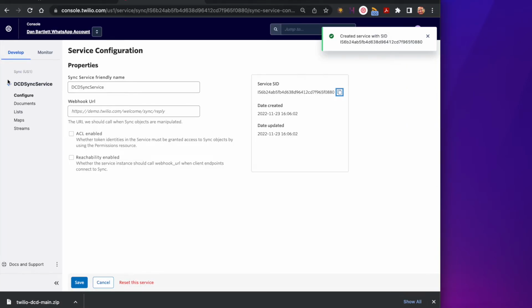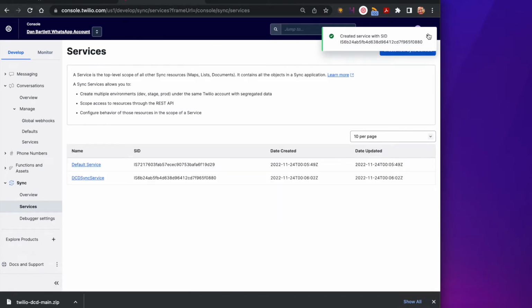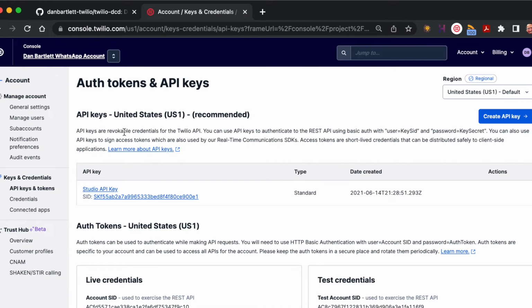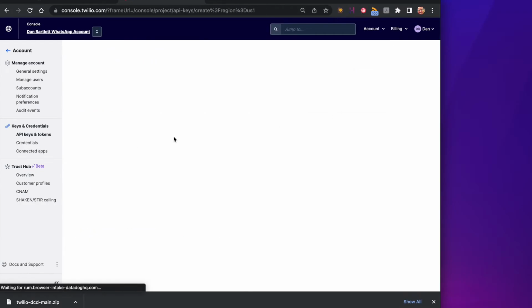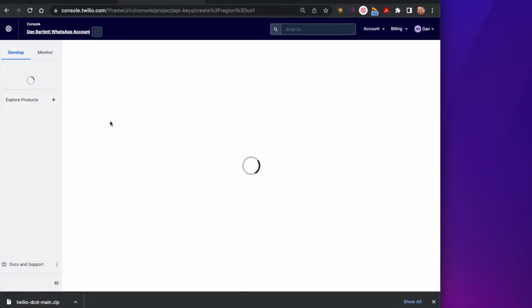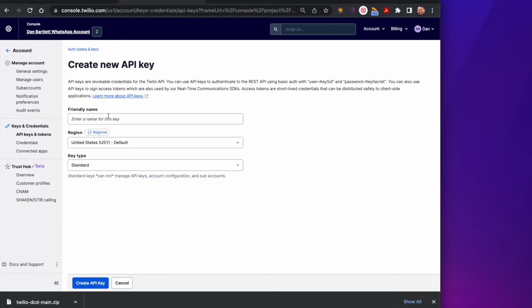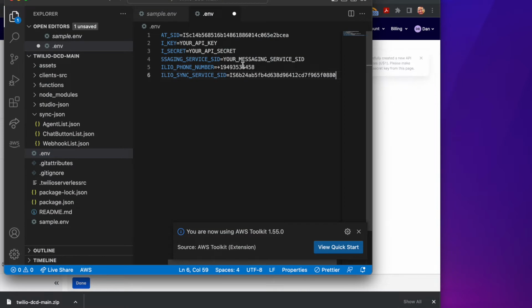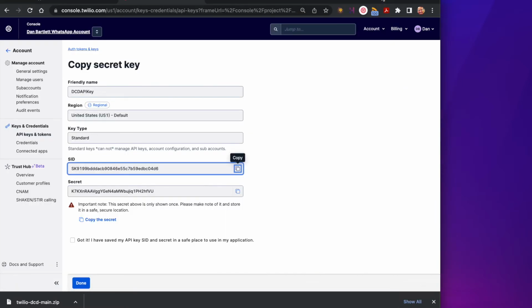Moving right along, I do need to create an API token to be able to create sessions for web clients in Conversations API. Under Account API Keys, I'll click on Create API Key and Secret. I'll enter a friendly name for the new API key, and it's a standard key type. I'll click Create API Key at the bottom. And then you only get to see this one time, and I'm not showing on this screen, but you copy and paste your API key and your API secret.